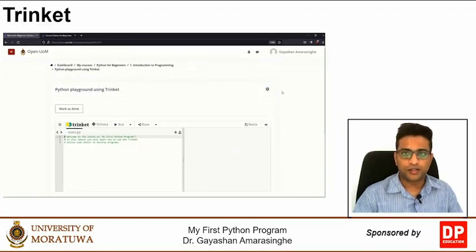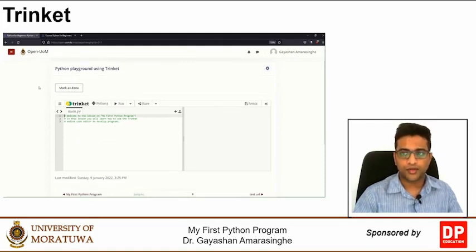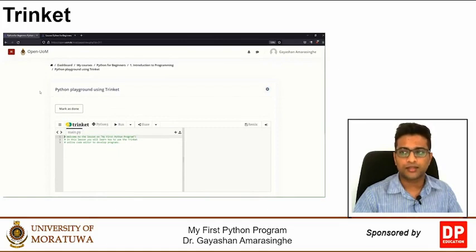Next, I am going to show you another tool that allows you to try Python programming on your web browser inside the course modules. This tool is known as Trinket. As you can see here, this tool gives you a text editor where you can type your Python program, and then you can execute the program using the run button. Let's try it out.